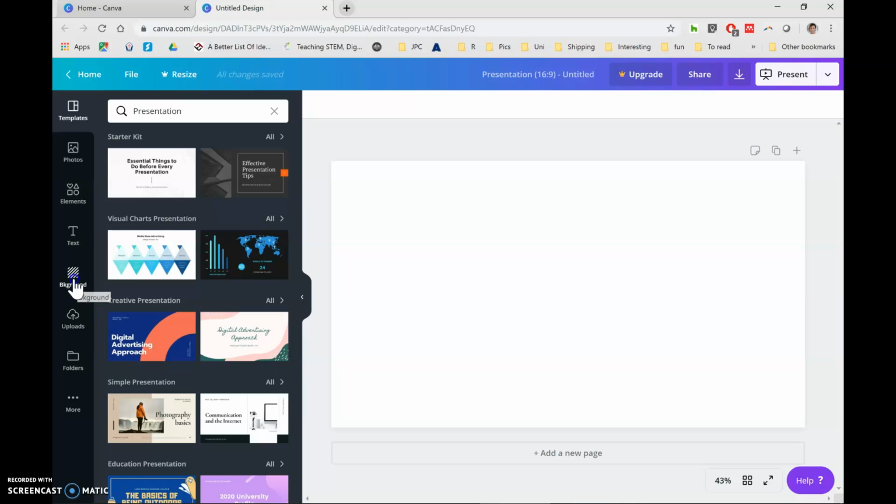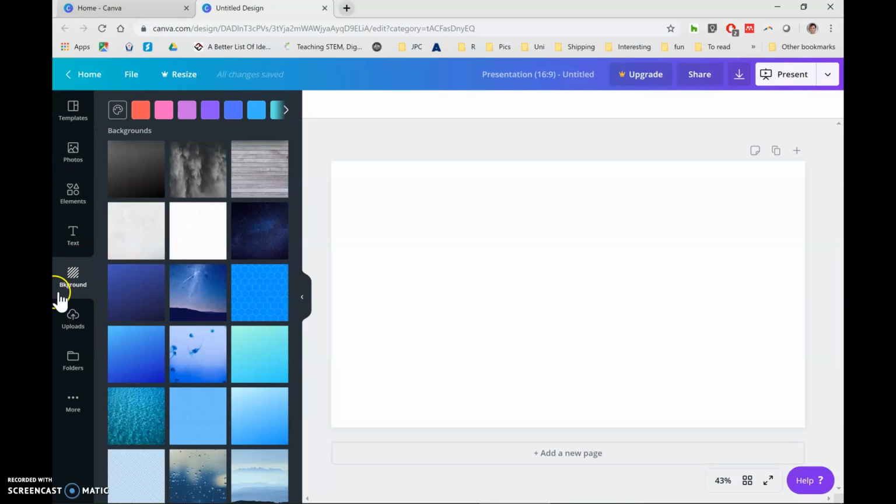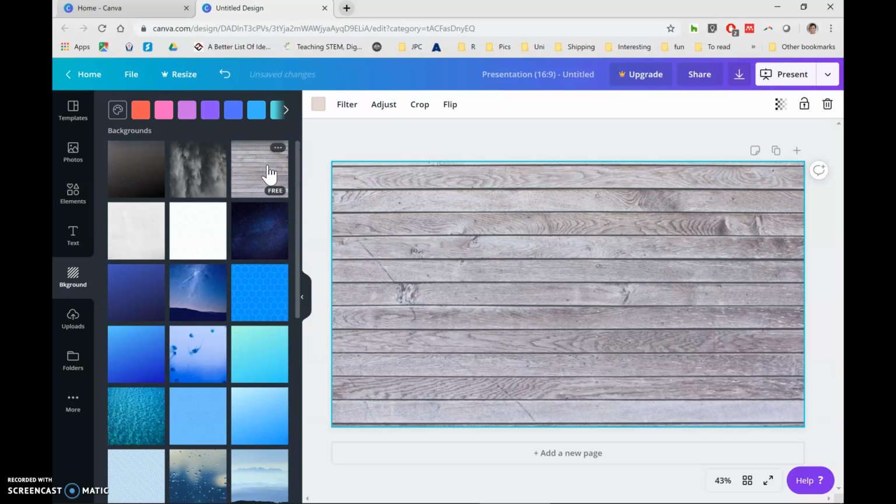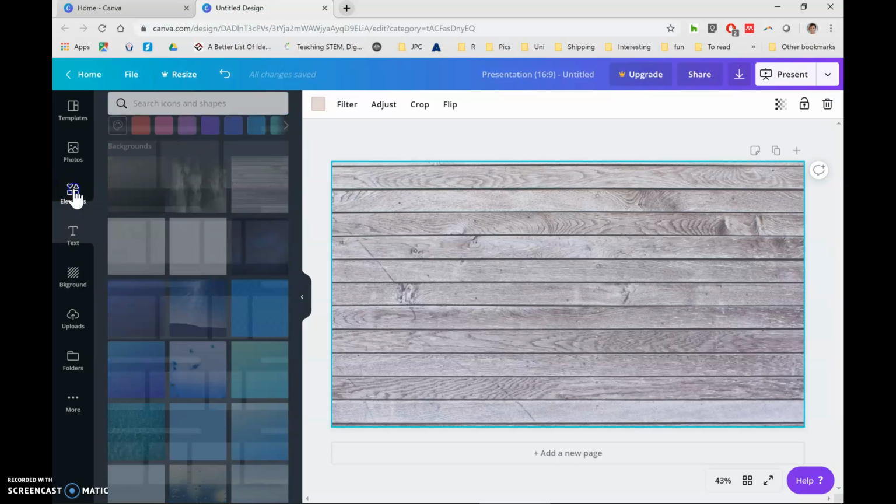So if we go down here to background first, so down here on the left is our background. And you can choose any of these backgrounds that you want to have on there. So I might use just this timber paneling. The next thing I do is I want to put a pie chart on to show our information.